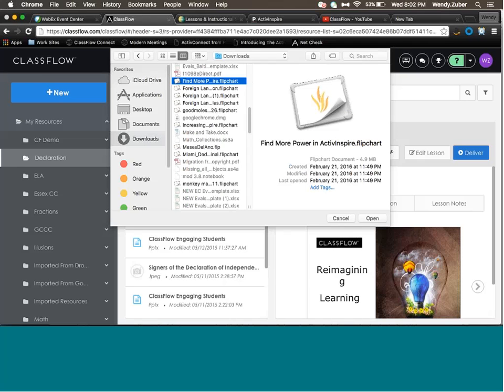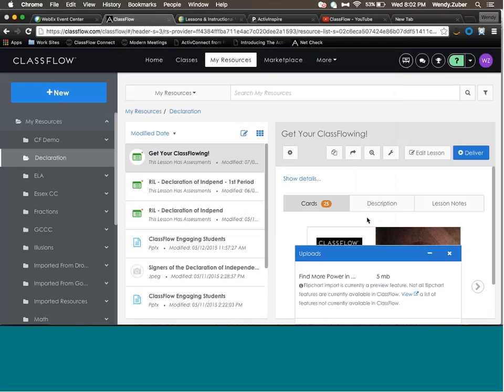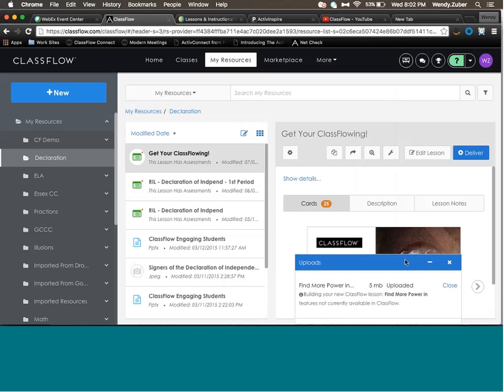So if I have the file saved, I can click Open, and it will go ahead and import it into my ClassFlow account for me. So you can see down here it's uploading the ActivInspire flip chart into my ClassFlow account, and then once it's completed, it will be in my ClassFlow resource folder.